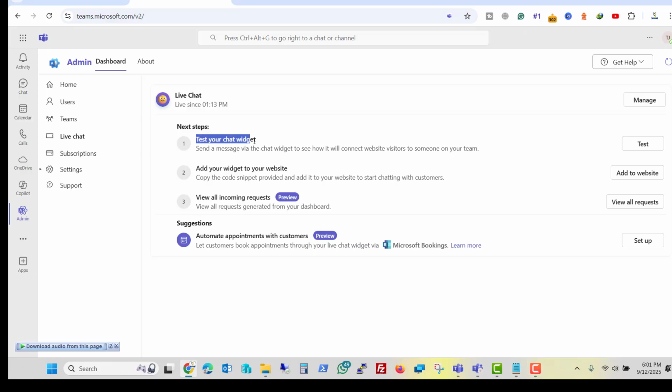You can see the test your chat widget. Send a message via the chat widget to see how it will connect website visitors. And after that, add your widget to the website and then view all incoming requests. Also you can set up automatic appointments with the customer, where the customer can book the appointment themselves with the help of this live chat widget.